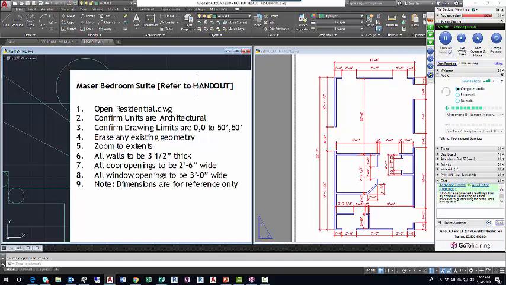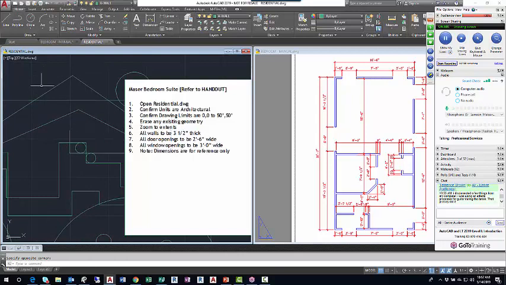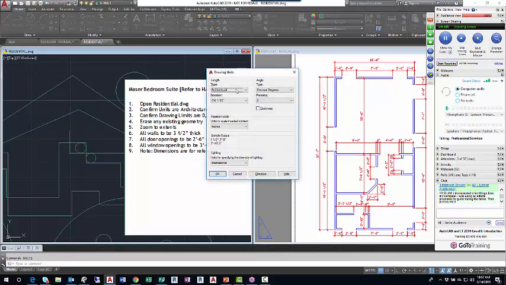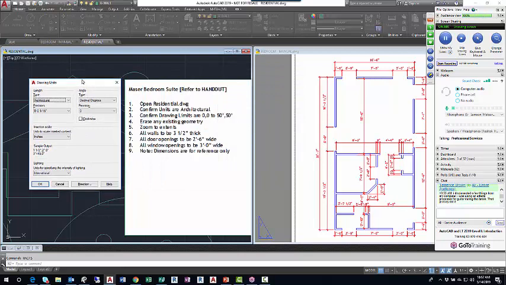Step 2, it says to confirm units are architectural, right? So there's really more than one way we can do this. One is you can just type. If I type UNI, I'm going to capitalize this, UNITS, units, and hit enter. That gets you into the dialog box that we saw yesterday when we got this drawing underway.